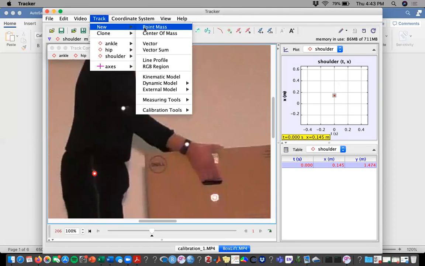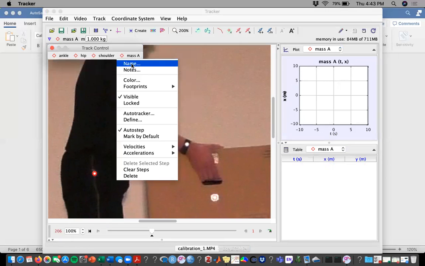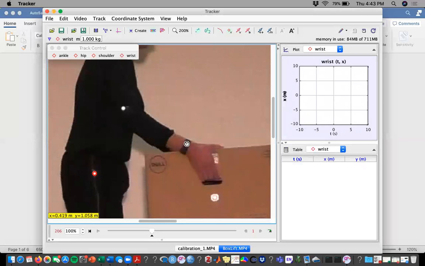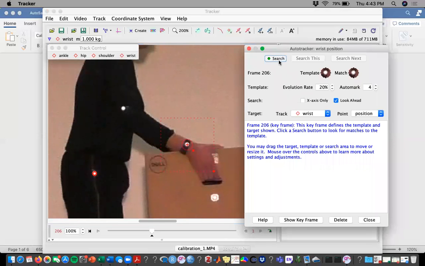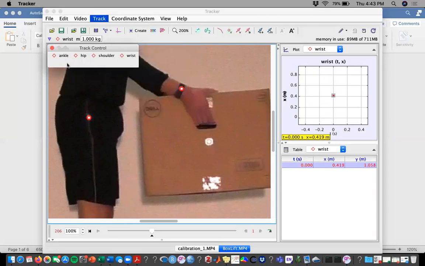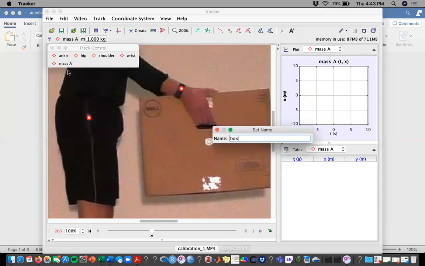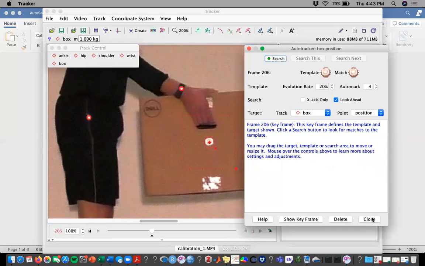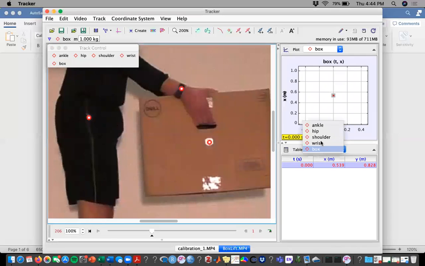And again, do the same thing for the wrist. So track new point mass. Name this wrist. Shift Control click. Great. And then the last part here is just for my box. So track new point mass, and I'm going to rename mass A box and identify it in tracker. Perfect. Okay. So you notice here I have time and X and Y positions for each of the point masses that we tracked.